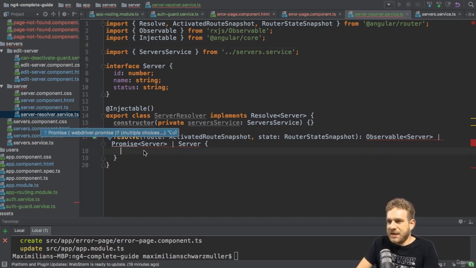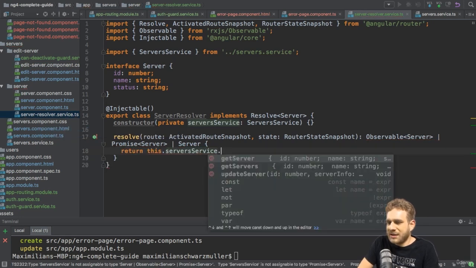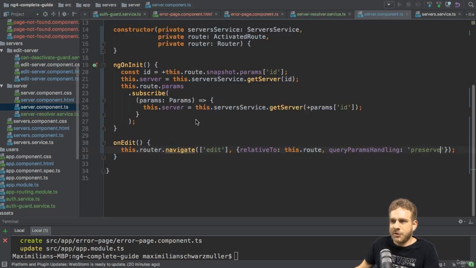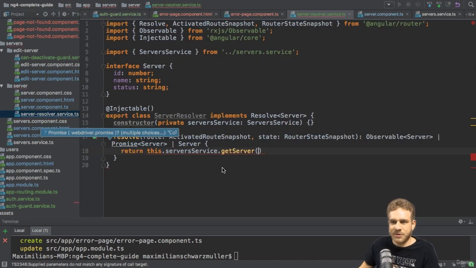And with this, the easiest way to use this resolve function is to reach out to your service, and there we call getServer, and now we need to know the ID of the server we have to fetch. Because that is what we do in the server component here in the end, right? There in ngOnInit we're getting this server right now. So now we want to outsource this because let's say we want to do it before it loads.